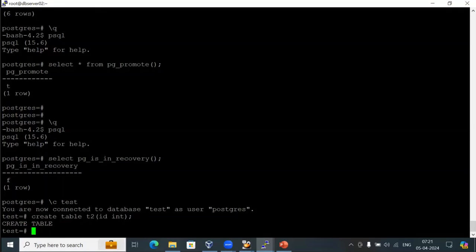So this log-based replication is, as discussed, old-fashioned. We don't have any good monitoring views; everything we have to monitor with functions. That's it, we don't have any other option. This is how we can set up replication, and this is how we can do a failover.